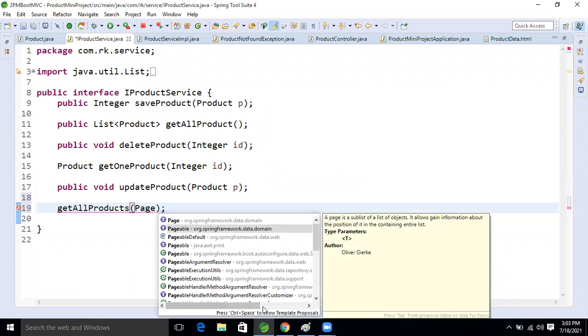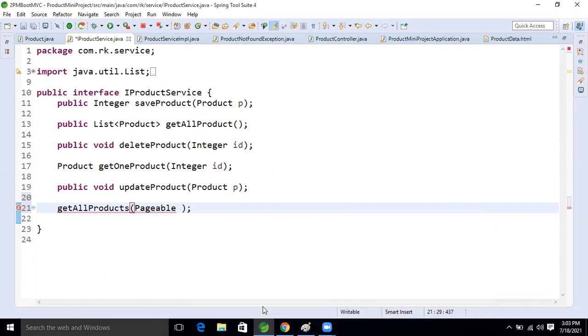Has anybody heard about this object, guys? Anyone listened to this Pageable object? Sudhir? Yes, it's the pagination equivalent concept, with the sorting repository. Okay, so now after that, what will I take? For the return type, I will take Page of Product.